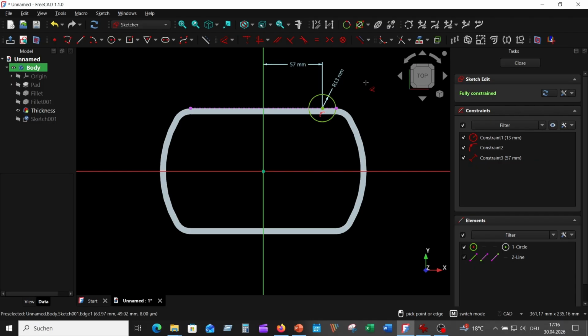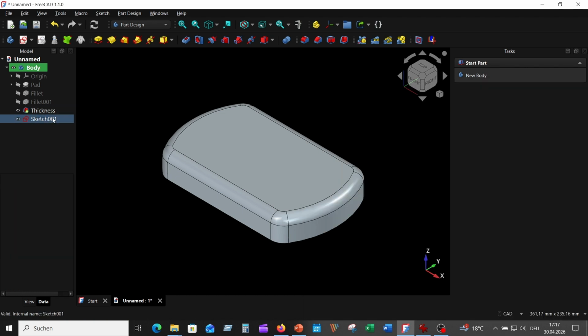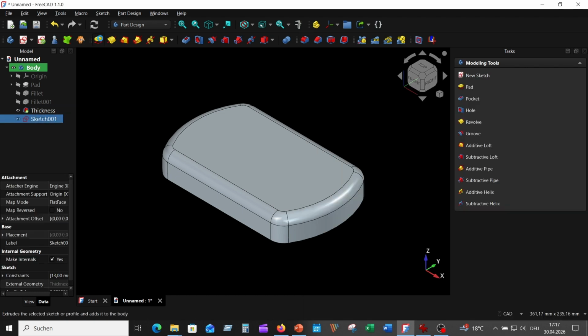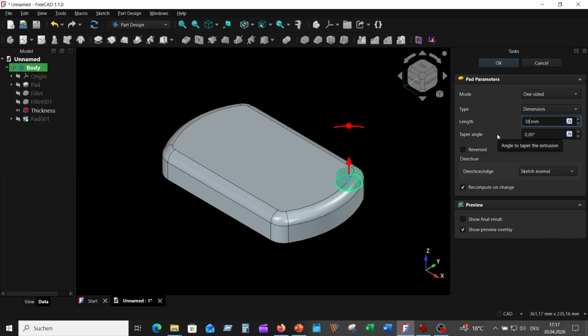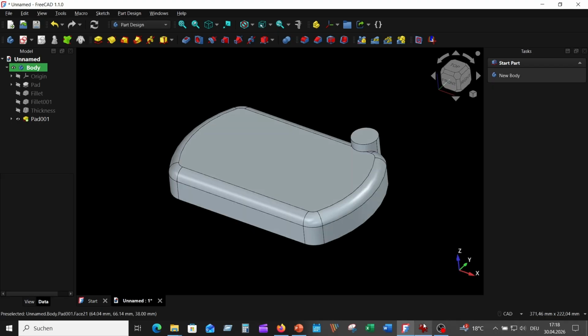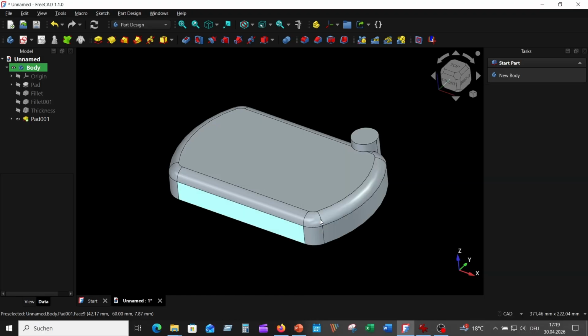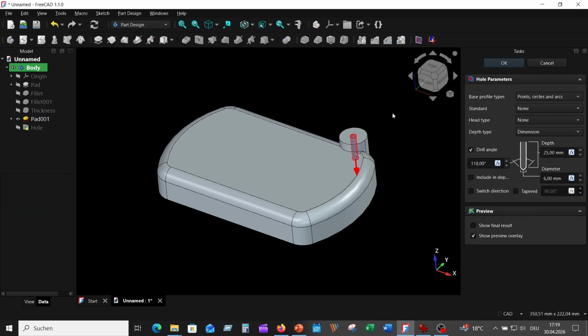As you see, the sketch is full constrained. Select the sketch and activate the Extrude tool and then extrude it by 35 millimeters. Select the top face of the cylinder and then activate the Hole tool. In the dialog window, set the depth type through all and the diameter to 12 millimeters.